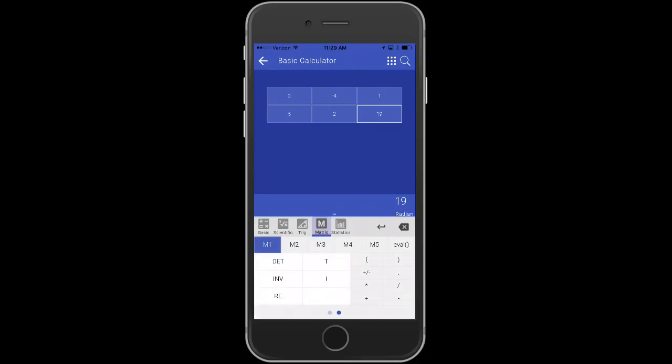All right, so remember, I need to store my first matrix. Now I can swipe over, hit eval, RE, matrix 1, enter, and there you can now see the row echelon of matrix 1.